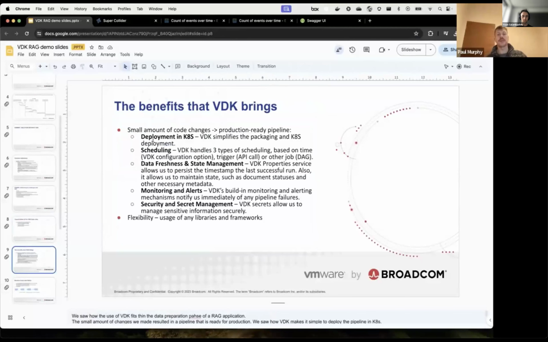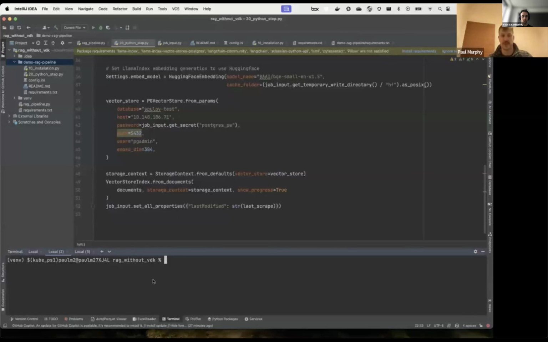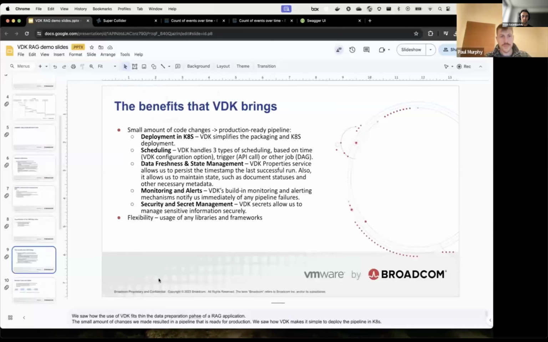But let's go back to the core benefits. Now we've deployed our job, and as you can see, it was just 1 or 2 commands on the CLI to run it. So this makes you get all the benefits of Kubernetes without needing to get bogged down in the complexity. We handle that for you. We handle the scheduling, the state managing, monitoring, and alerts are well configured out of the box, and we have good secret management. And what's more, we provide you with the flexibility to use whatever libraries and frameworks you see fit.